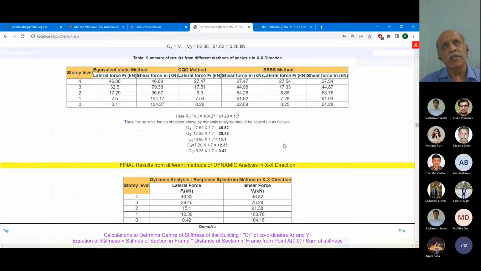As per the IS code, this dynamic analysis by response spectrum method is permitted up to 40 meters. If we go above 40 meters, then it requires to be followed by pushover analysis. So we have kept the software for 40-meter height as per the response spectrum method.